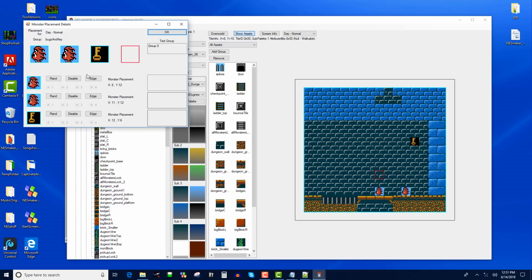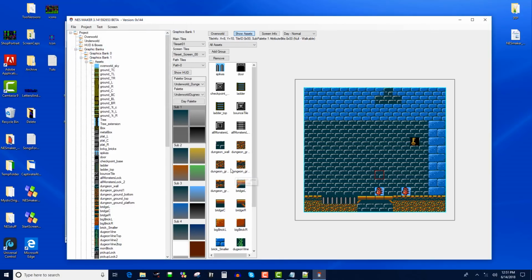I'm going to edit monster placement details. I'm going to disable everything. Okay, and I'm going to get rid of the spikes so they can't hurt me. I'm going to fill up the ground here. And I'm going to copy these bricks over to here, and I'm going to put the door here. And I can keep it blue if I want. I kind of like that.